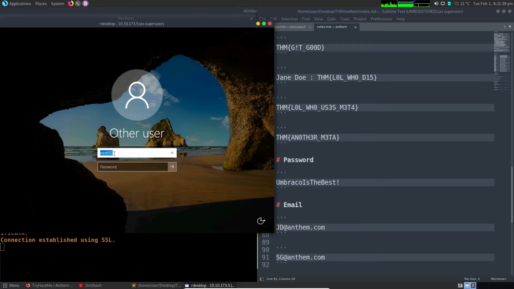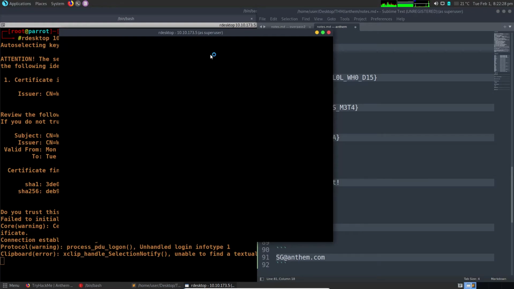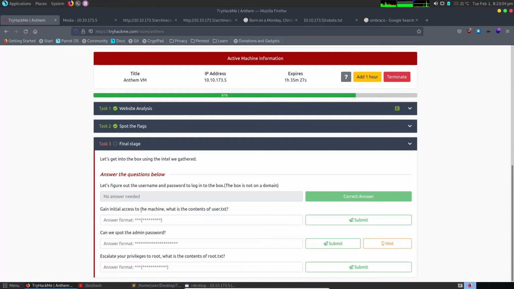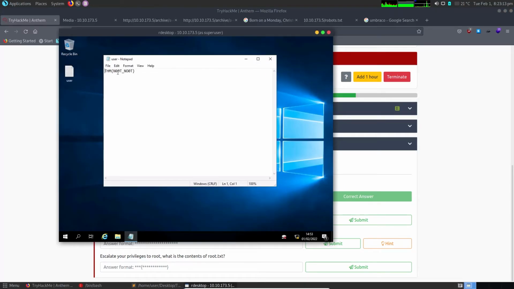It isn't root SG, only SG. And the password is Umbraco is the best. Let's log in. Okay, so we are successfully logged in as the user SG. Let's look at the user.txt. The first question is gain initial access to the machine. What is the contents of user.txt? Let's look at it.